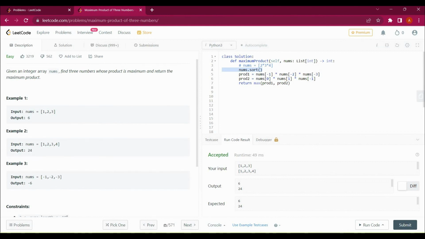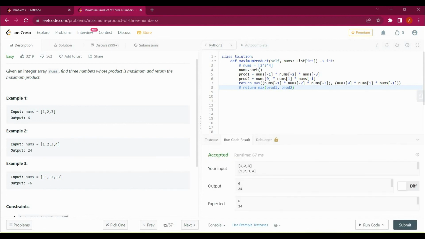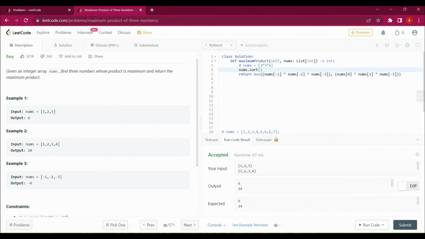So we can write it in one line as well. We can see that instead of writing it this way, we can also write it like this: return max of this and this. So if we comment out this thing here and run this code, it still works. So let's erase this thing here and erase this thing here as well. And now I think you have got my point here.